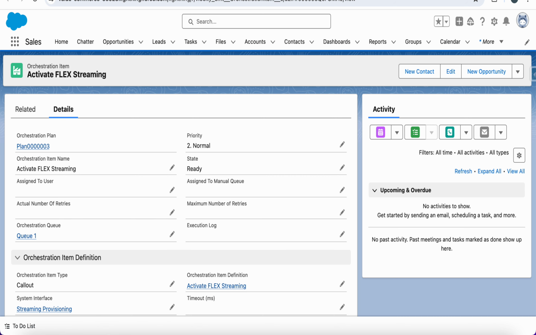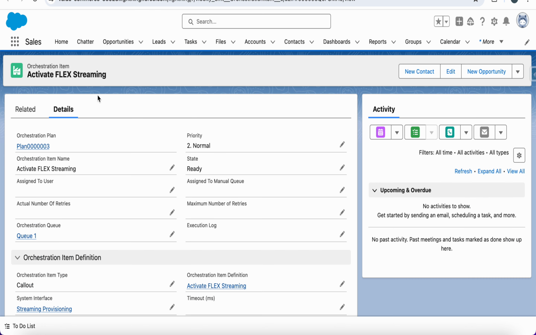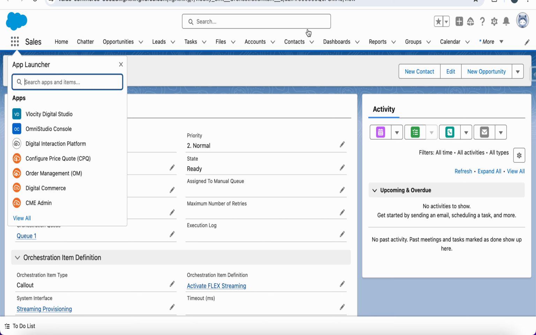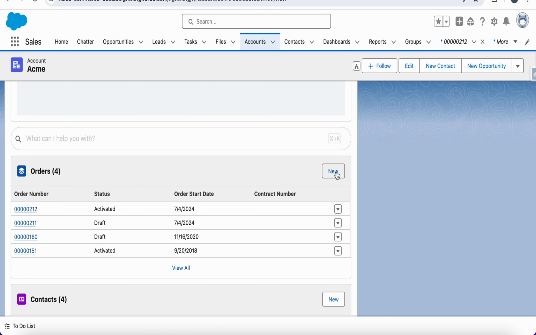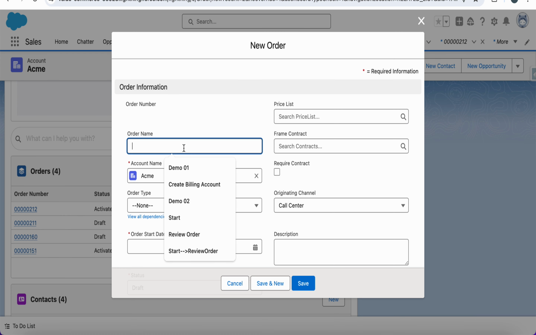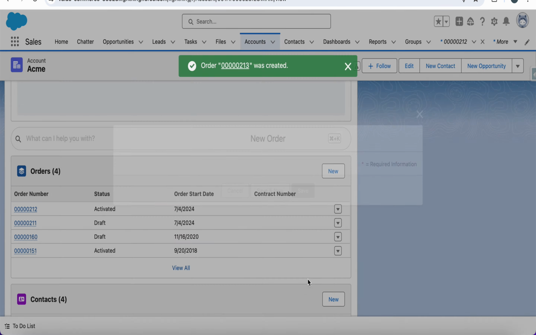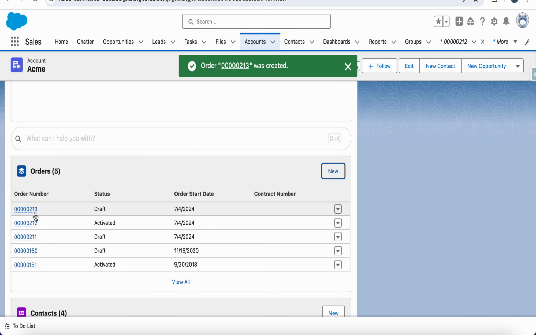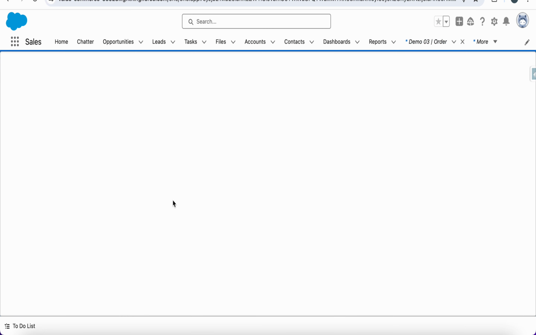So let's go for any account. Let's go for one account. I will create one order. We'll create a start date of today and save it. We'll go and configure the order.